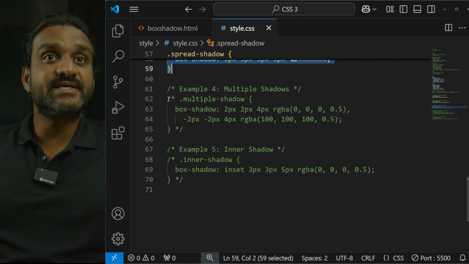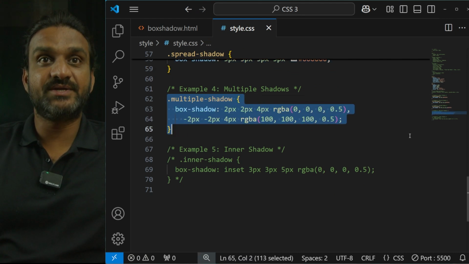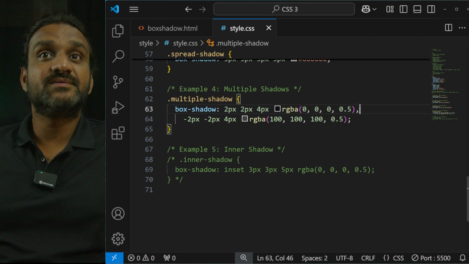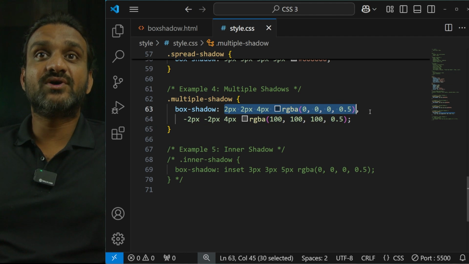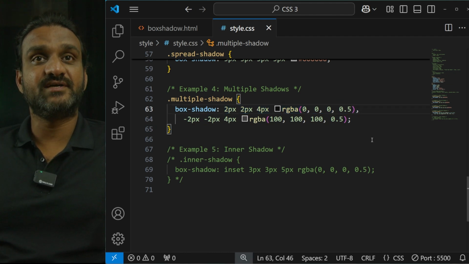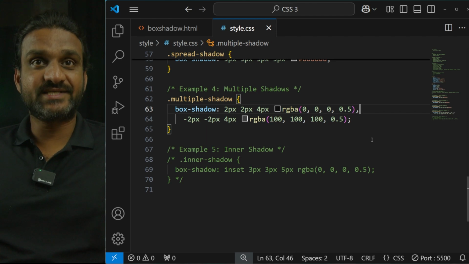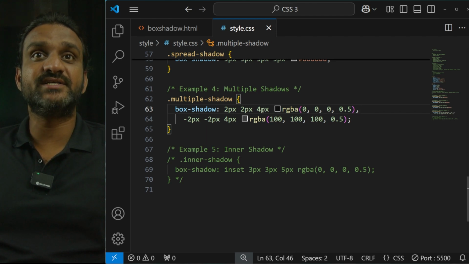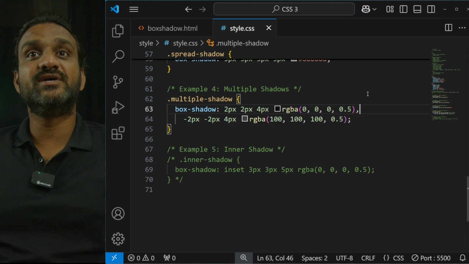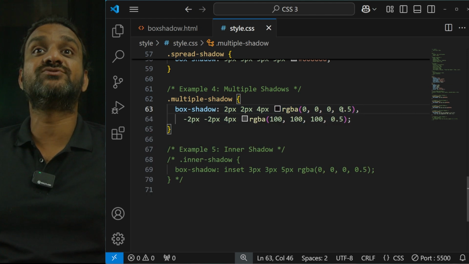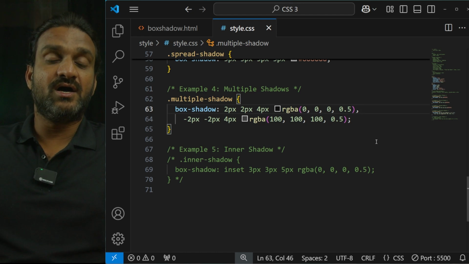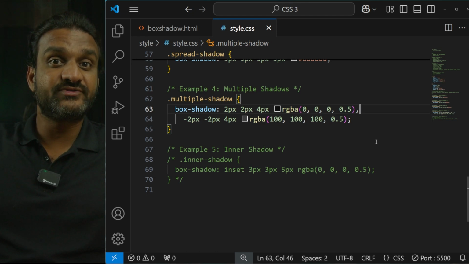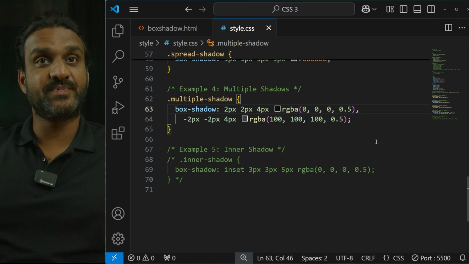So in this example, this is the example for multiple shadows. The first sequence of parameters is the shadow. The first one is the x offset, and the second parameter is the y offset, and this is the blur effect. And this is the color of the shadow that I have given, and the opacity is also provided, RGBA. RGBA means it has an alpha value. We have discussed these concepts in our previous videos.